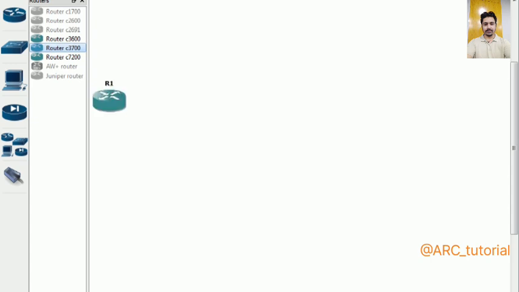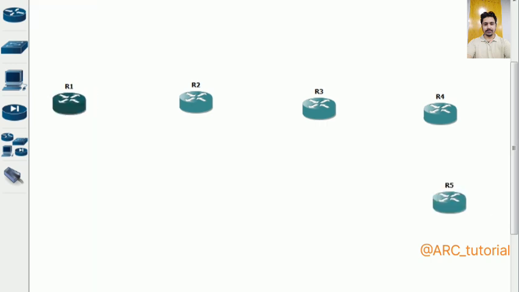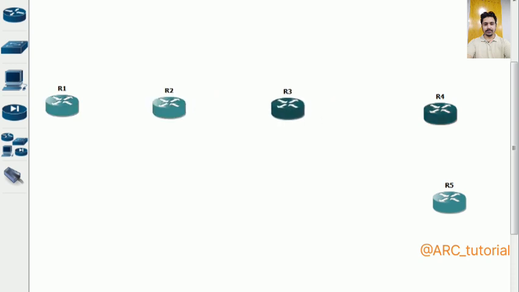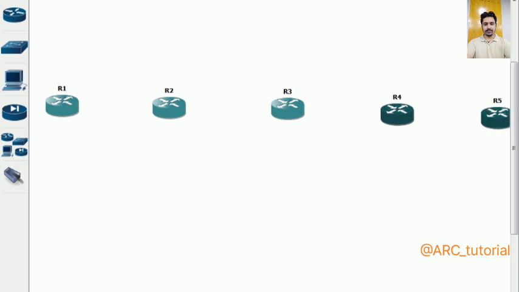So I'll connect some routers in a serial, like R1, R2, R3 is there, then R4 is there, and let's say R5 is also there, right? So I have taken 5 routers here. I will interconnect all these 5 routers together using serial links as well as Ethernet links. In between some routers I'll be using serial links, and in between some routers I'll be using Ethernet links.